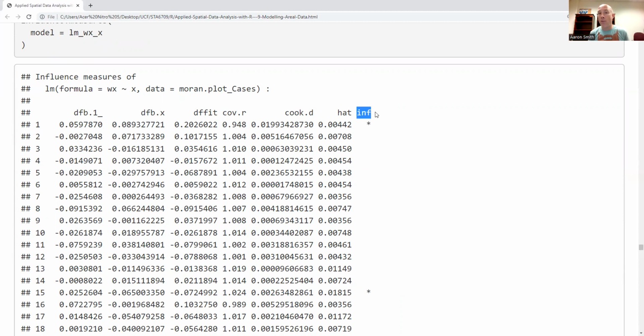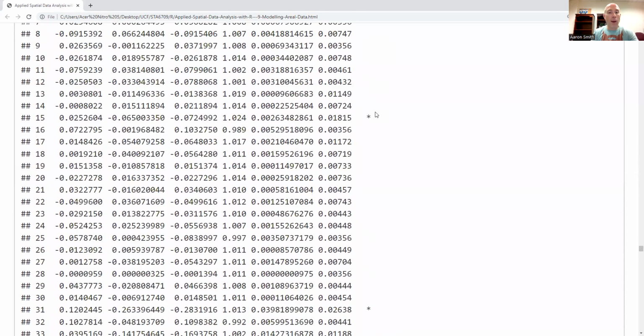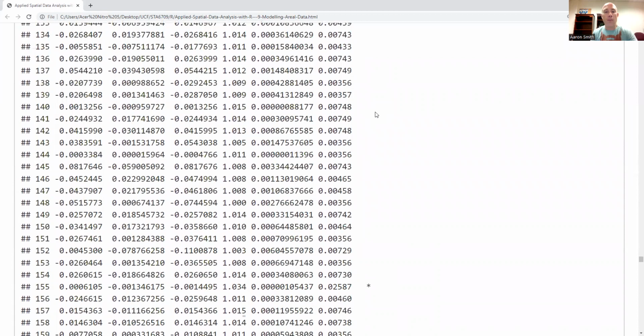And this is a base R function. This is not from spdep. All right, and I gave the full output, so we're going to scroll through this pretty fast.